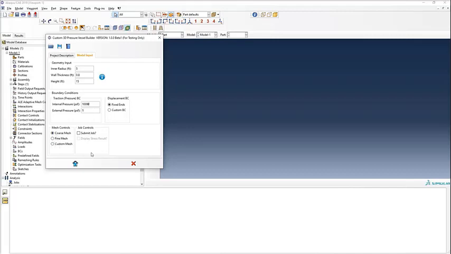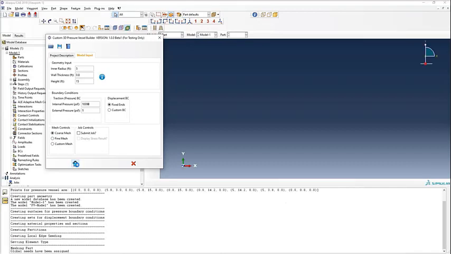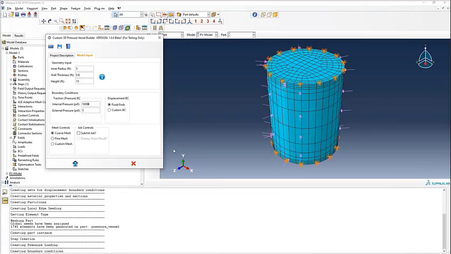We're going to keep the coarse mesh alone, and we're going to submit the job here. So here's our model. All we did is press a button, collect an input, and it submits it to the kernel, and we build our model.